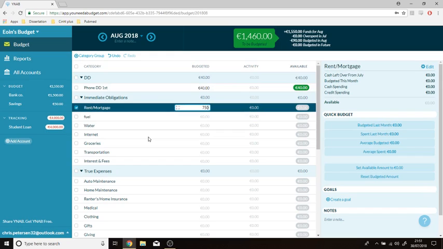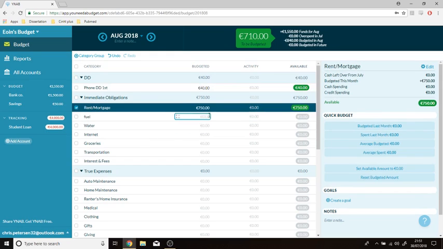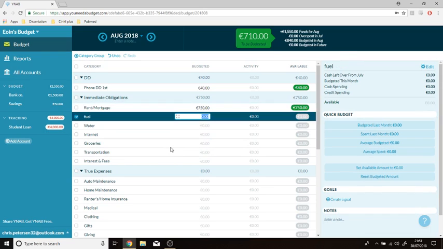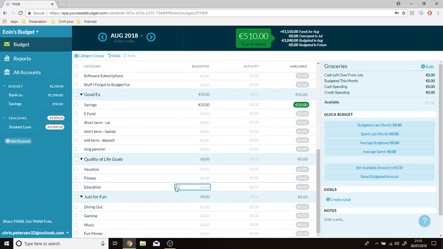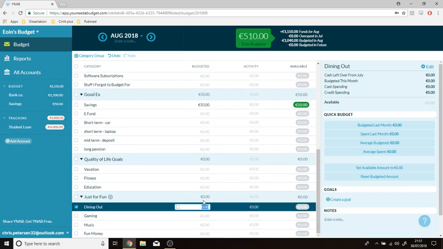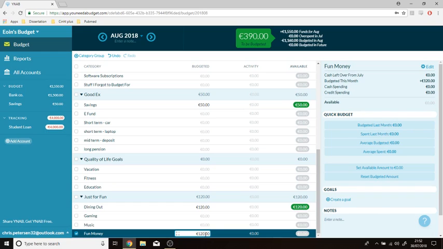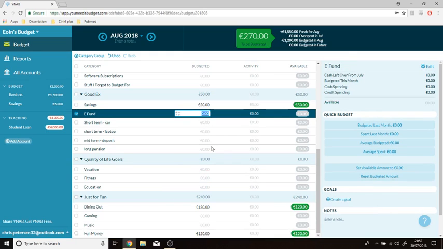So we are living in Dublin, so we are paying lots of rent. We are traveling a lot to Cork, so we're paying lots of fuel. Heading on down, let's say dining out, you're going to go dining out with Liv and fun money. And we've still got some left over, so what we can do here then is add a little bit in here.